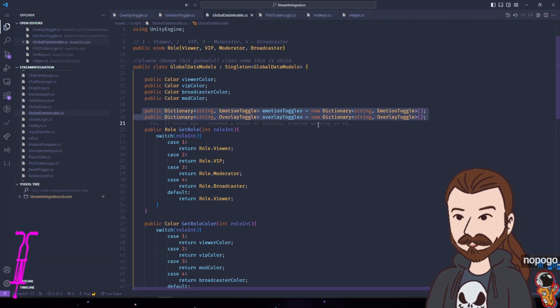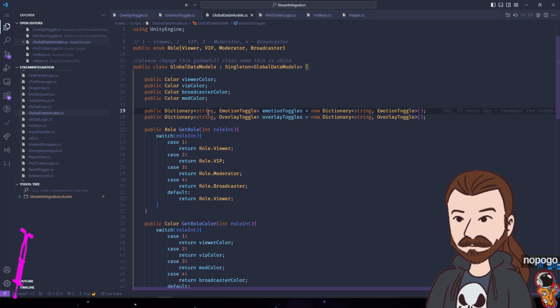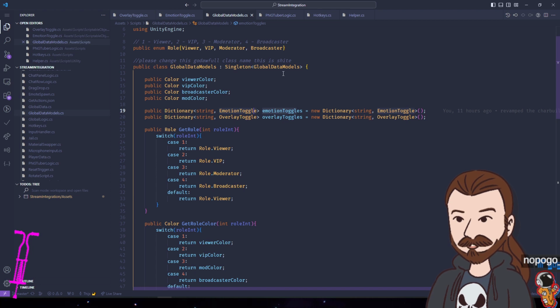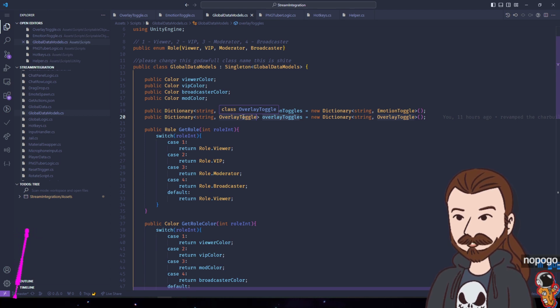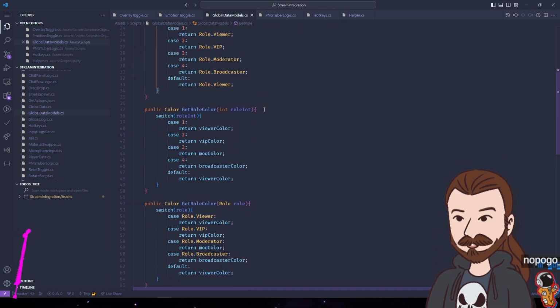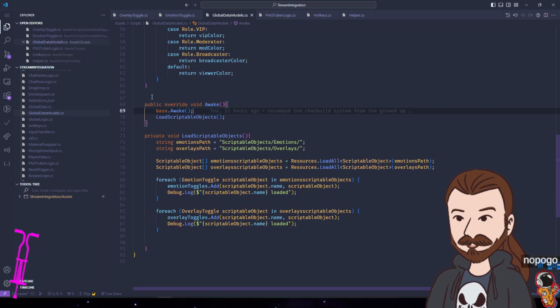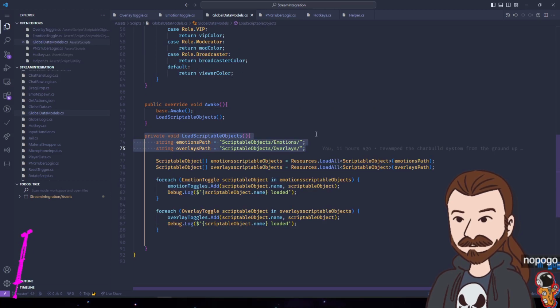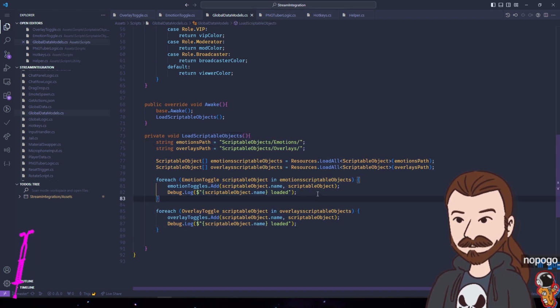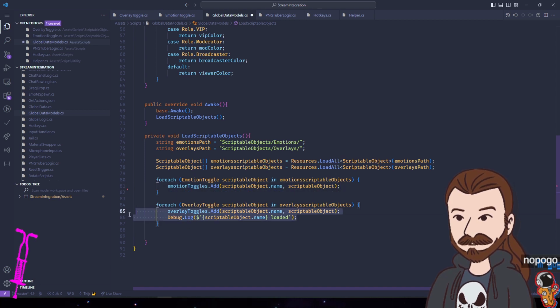So this is a dictionary between the scriptable objects and a string name, and overlay toggle scriptable objects and a string name. The emotions are the facial expressions, and the overlays are everything else. So accessories, outfits, background changes, all of that stuff is in a more generic thing. And then what we do is, on awake, we grab the scriptable objects folders for emotions and for overlays, and we hook that all up in the dictionary. We don't need to print this out. That was testing.